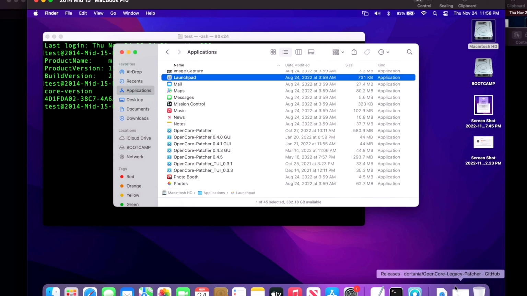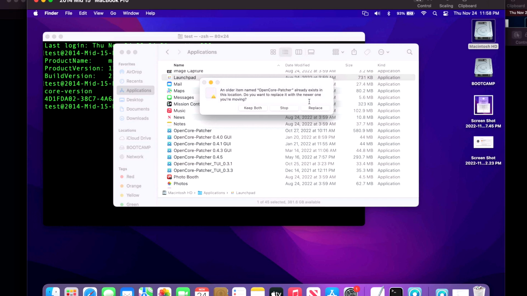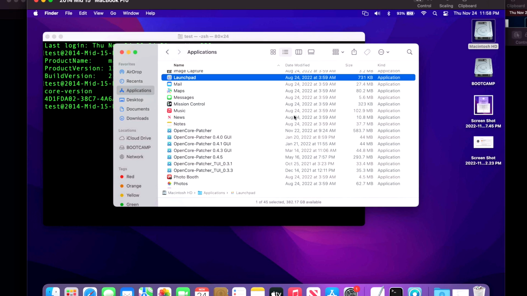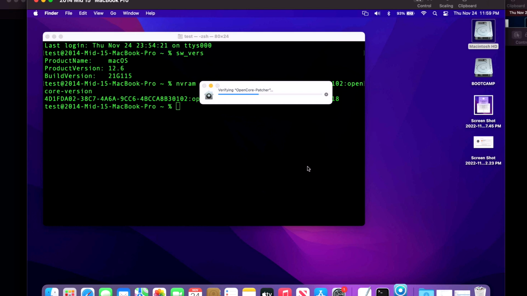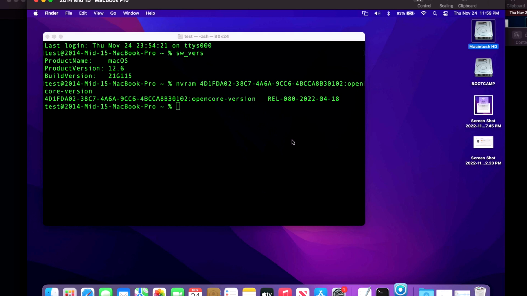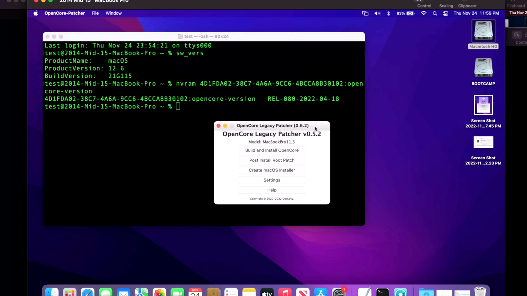Great, and now it's almost done downloading here. We can click on downloads here and then drag it right over here to our applications folder. And it's going to say, hey, there's already one there. We're going to replace it with the latest version. Now we've got the latest version. Let's double click on it to open it. We'll click on open. And now we're on the latest version of the 0.52 application. And remember, that's only step one.